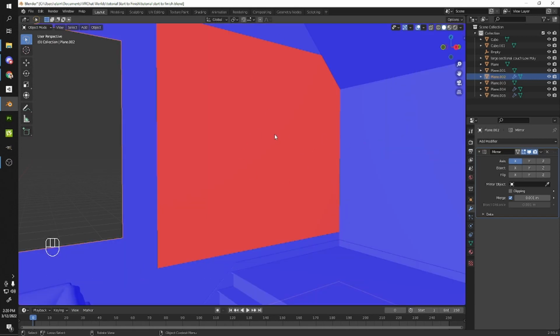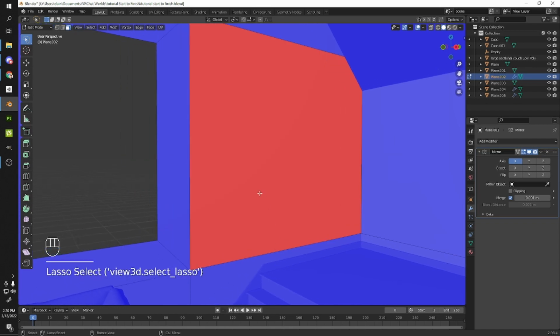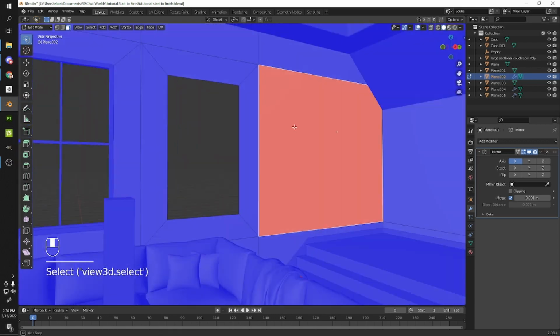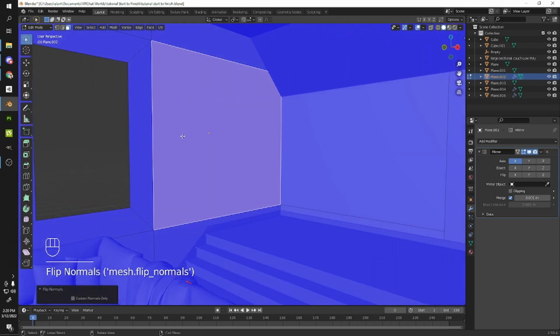And the way we fix it is how I just flipped it. But I'll show you again slower. So basically what you want to do is, I'm in face select, go into edit mode, select the faces that you need to fix. Go up here to Mesh and go down to Normals, Flip.